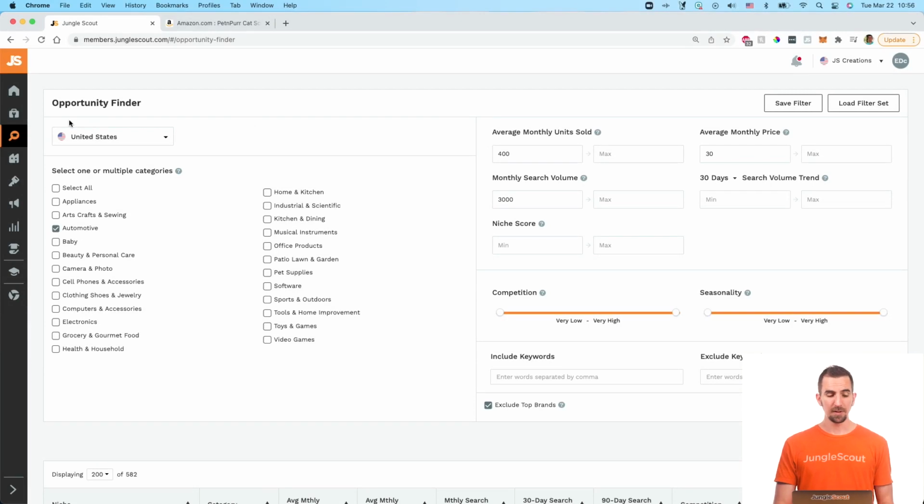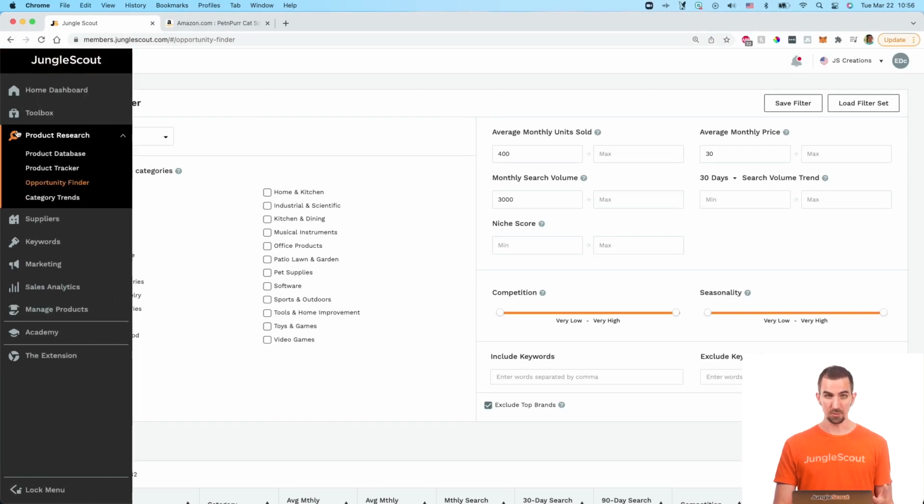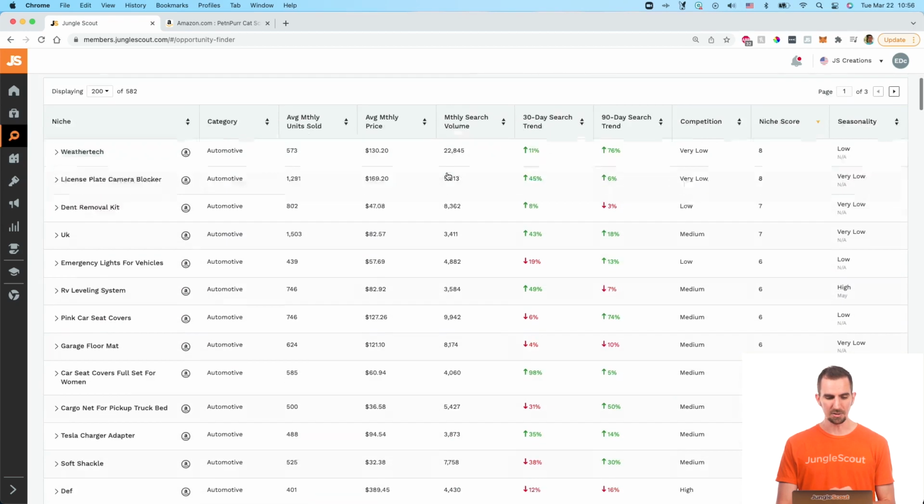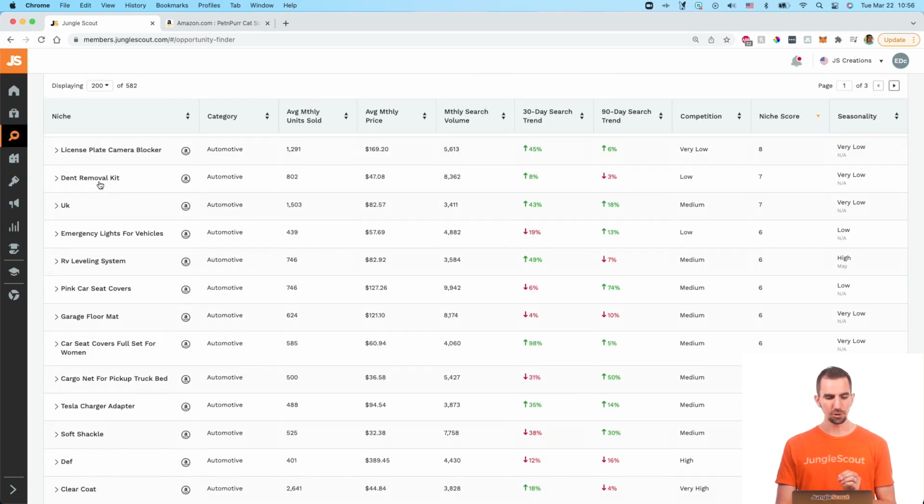You can find the Opportunity Finder in the product research section as well. This tool looks very similar to the product database, but I think of it as one step higher in the search because rather than giving you specific products that are selling on Amazon right now, instead it gives you niches that you can explore in more detail. So as you can see, I've put in a couple of example parameters here and then I conducted a search, and now this table will show me keywords that people are searching for that represent entire groups of products.